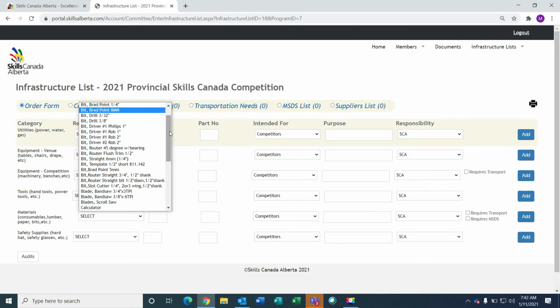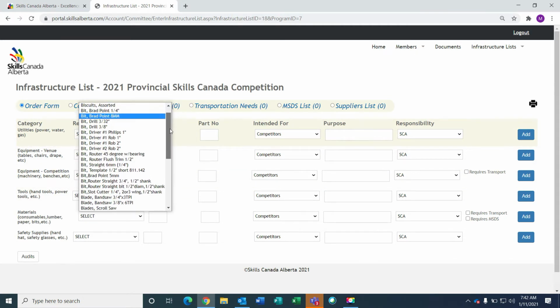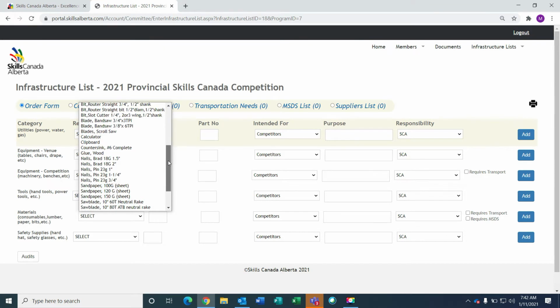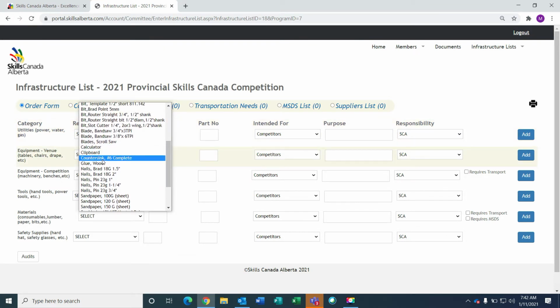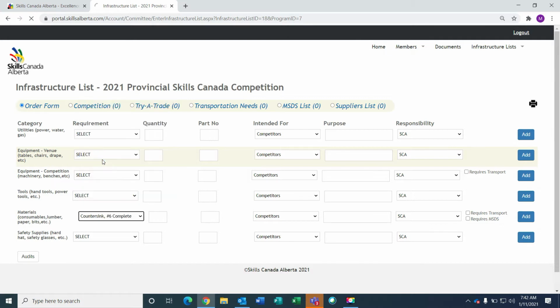This is again the cabinet making one, so there is a healthy list of what's been ordered in the past. I am just going to hit countersinks number 6 because we need those this year for the secondary students. Again, I'm in the secondary infrastructure list. Quantity, going to need 22 of those. That part number is fine. That'll generate a part number that's been in there historically.